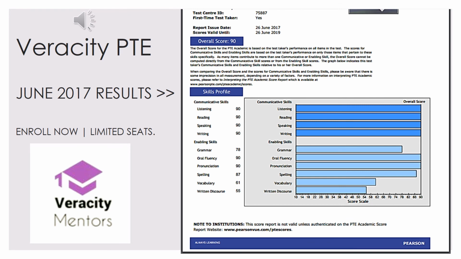Remember that the PTE 2017 has been updated, and therefore you need the right guidance to get the right scores. This is one of our students' results. He's a first-time test taker. The report issue date is 26 June, as you can see, and you can see all the scores. Each section he has scored a 90. Therefore, you know that whatever strategies and lessons we share with you are verified and they really work on the test.